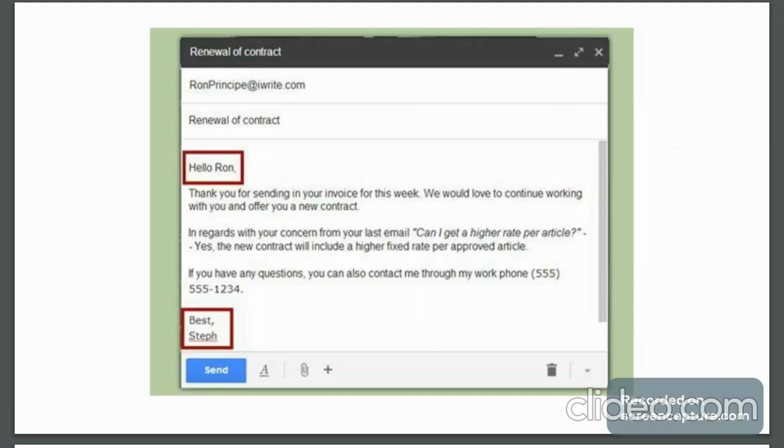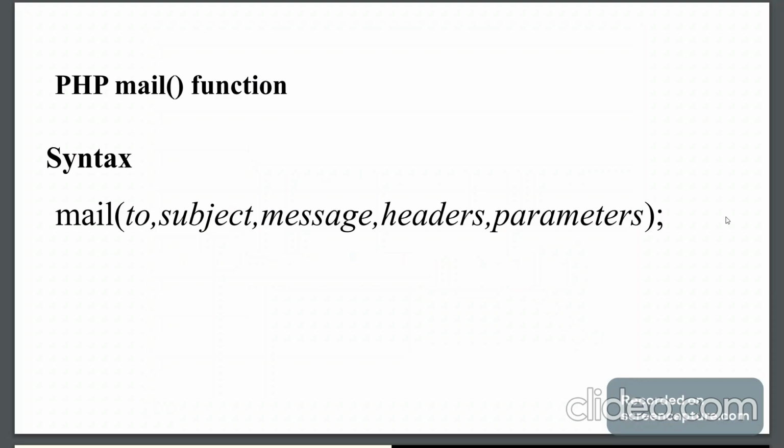Now we know that for email we need fields like to, to whom to send the email, the subject matter of the email, and the actual message or the matter that we want to send as data, and you can write from and the send button. So that functionality we are going to demonstrate in PHP.